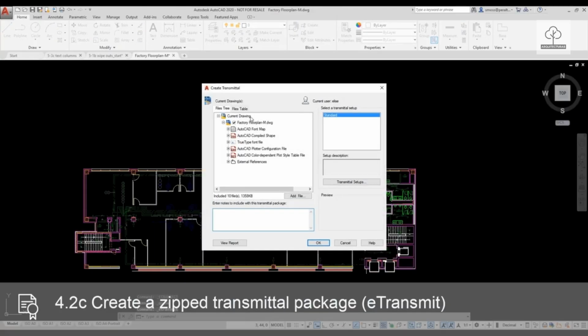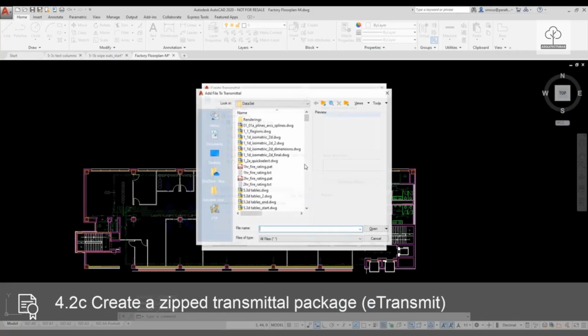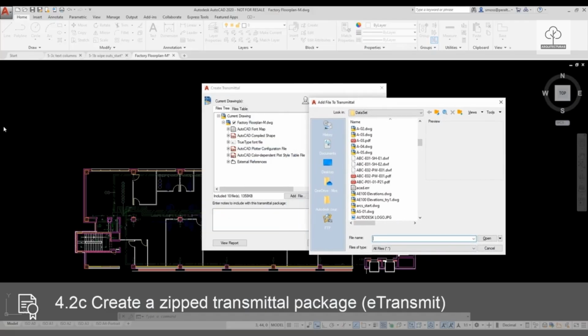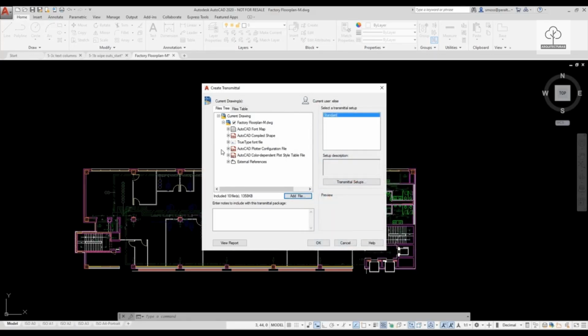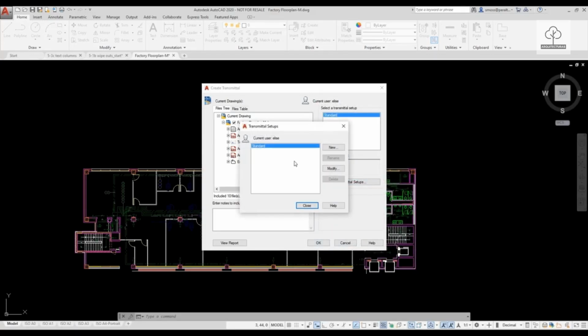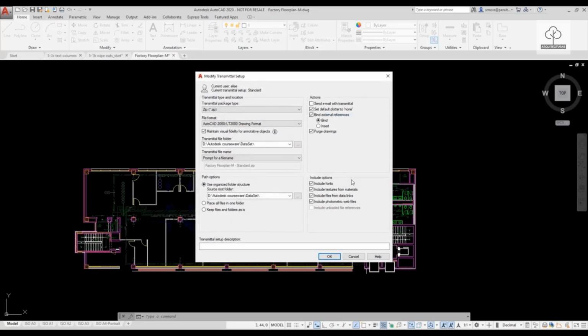To check what is being included, as well as manage some of the output in the Transmittal package, select Transmittal Setups. You can create a custom setup for each package type you send, or modify the standard setup. I click Modify. I like sending my transmittals as a zip file, but you can also select to gather all the files into a folder.